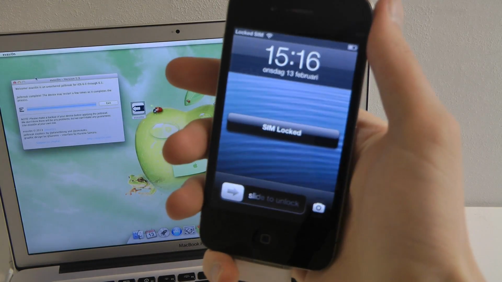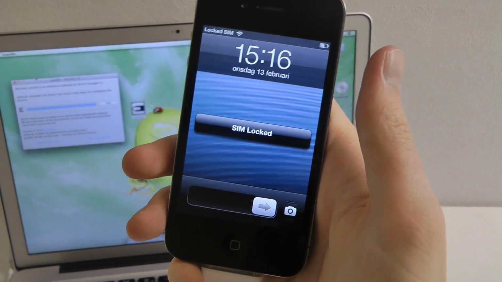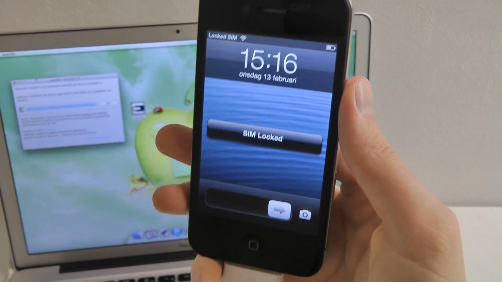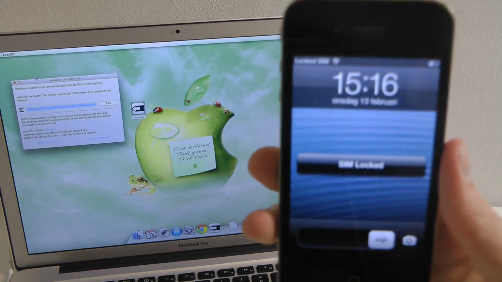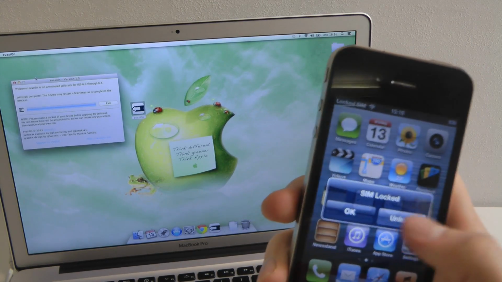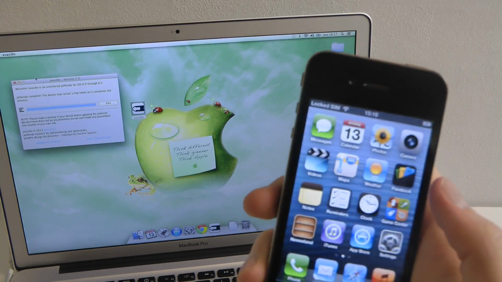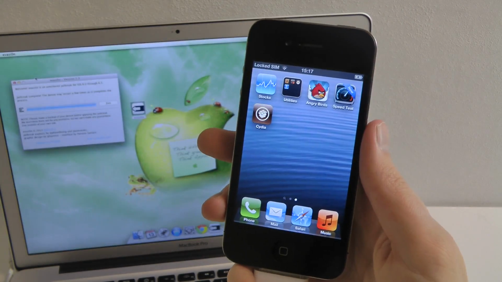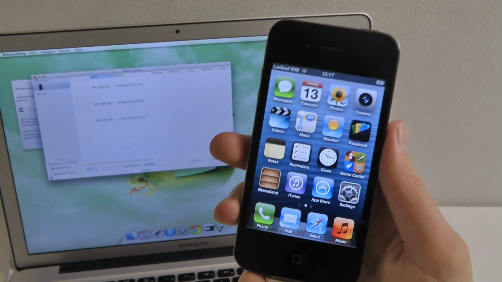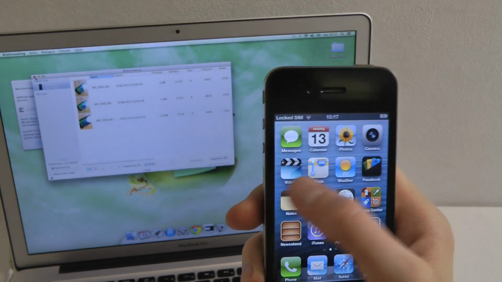And there we go, people. That's how you jailbreak the iPhone 4 on iOS 6.1 untethered using evasi0n. And you can see we have Cydia over here. So now you can have fun installing tweaks and have all that fun.